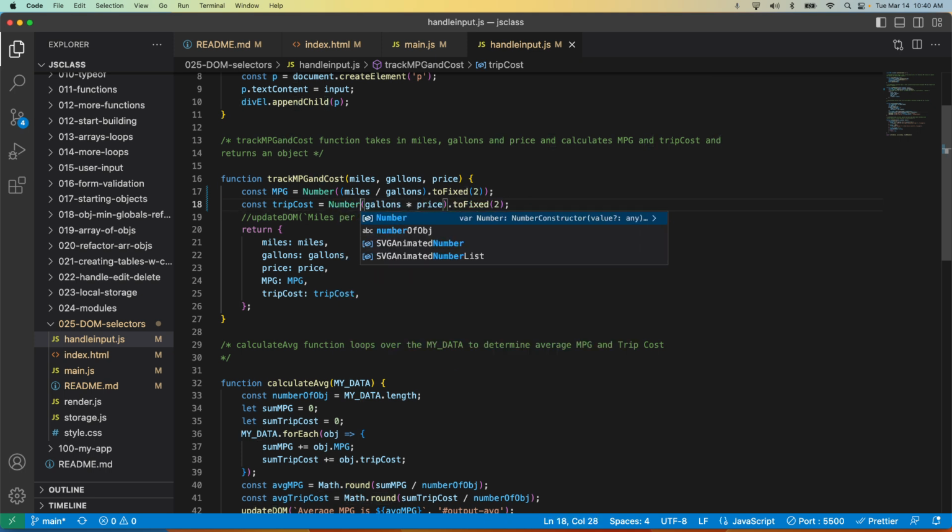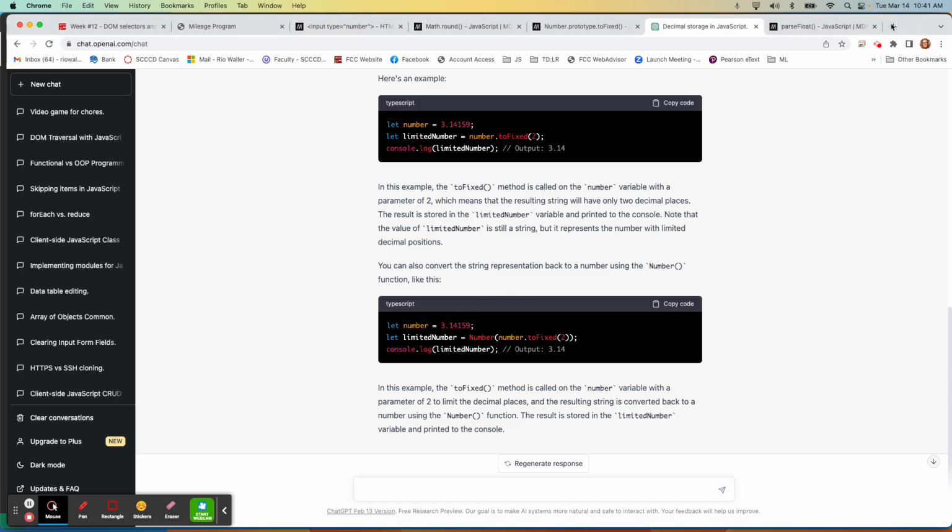We'll type Number, but in this case this whole thing needs to be wrapped in parentheses. It's good to understand how JavaScript does calculation, and this leads into some of the content we're going to have this week. When you're doing gallons times price, this is not parentheses in the sense of order of operations, but first it'll take the times, then it'll call toFixed on that, and then the whole result will get passed to the Number.